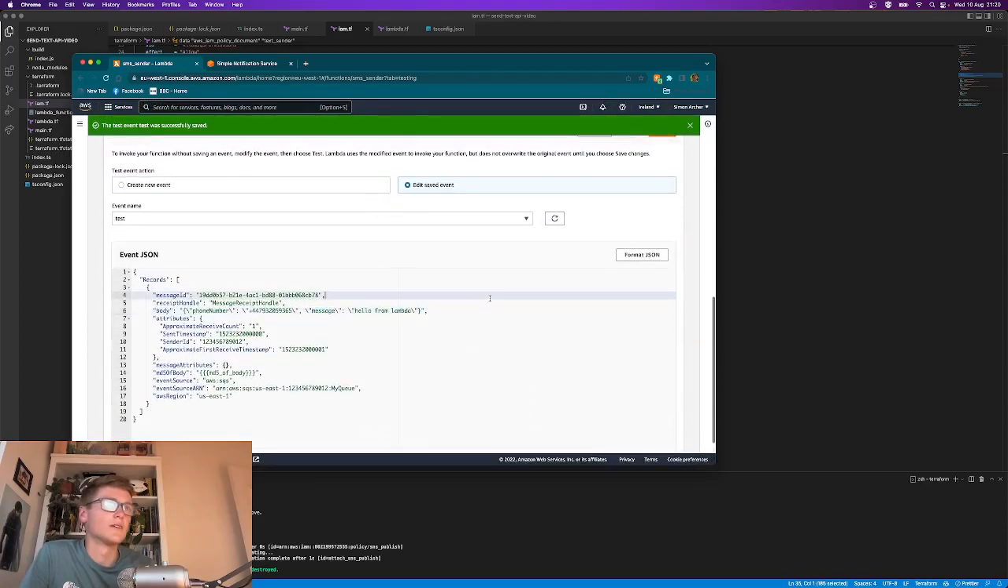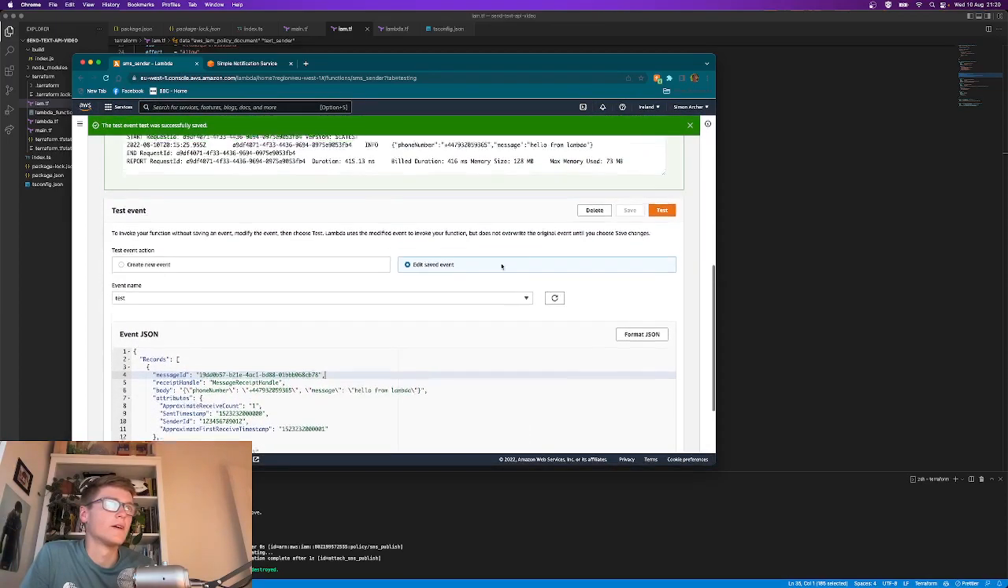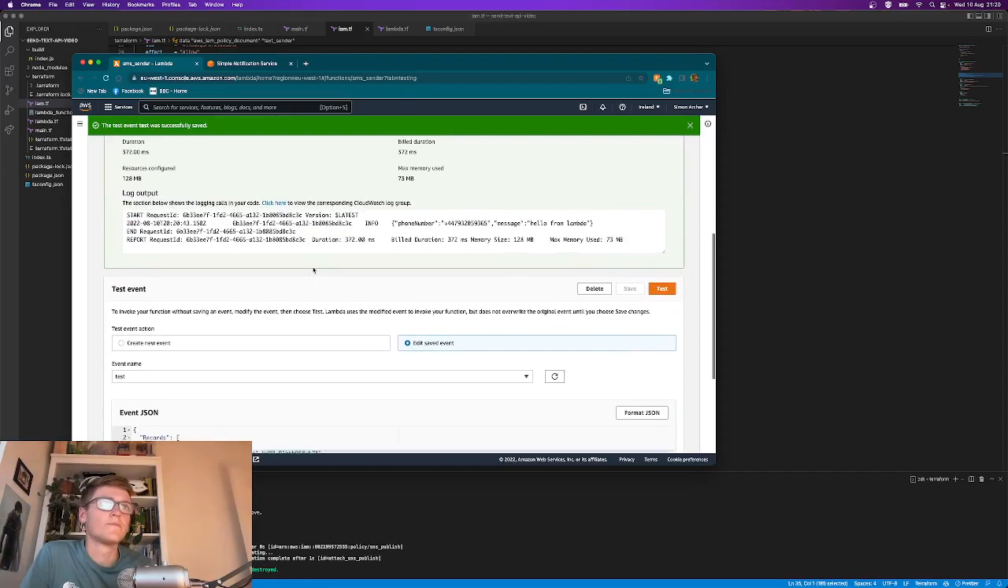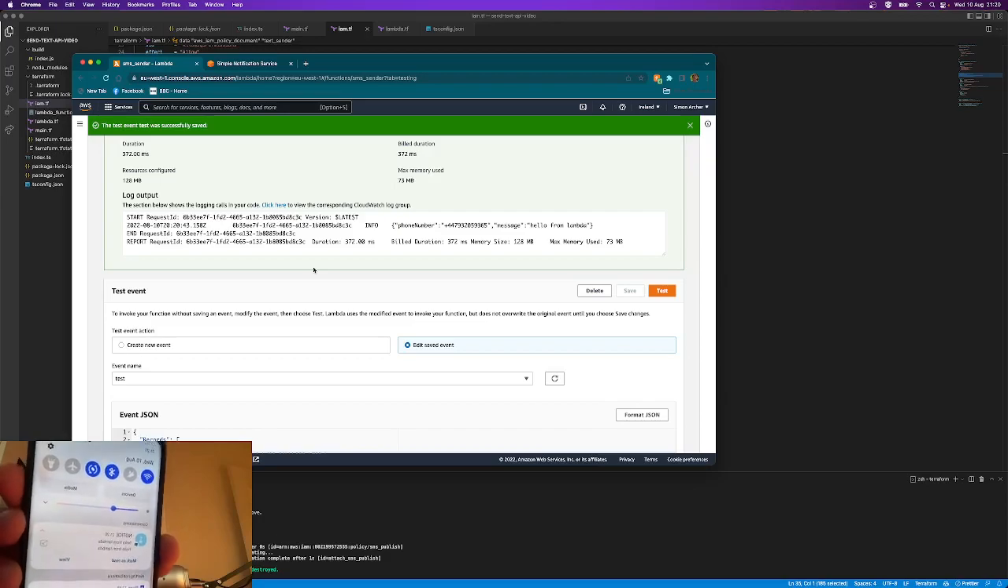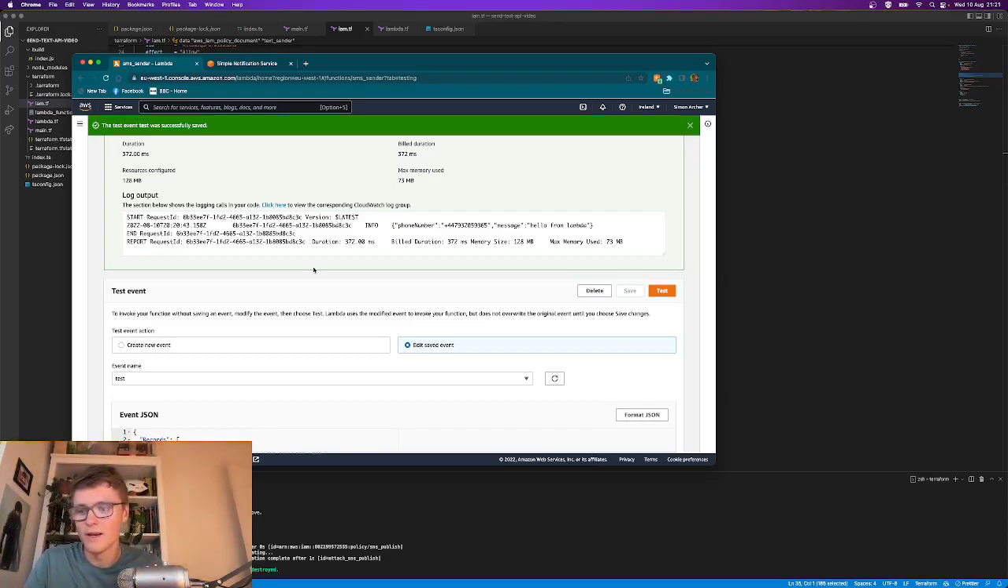So if we test this out, I should warn you as well that this costs 4 cents I think per text at the moment in the UK, so just be warned that your AWS account will have a little bill attached if you're following along. Not much, but a little bit. So you can see there I've got another text saying hello from lambda.